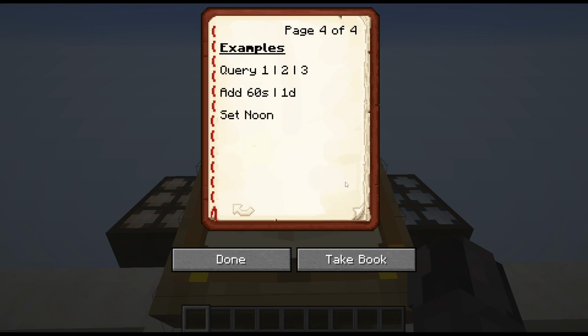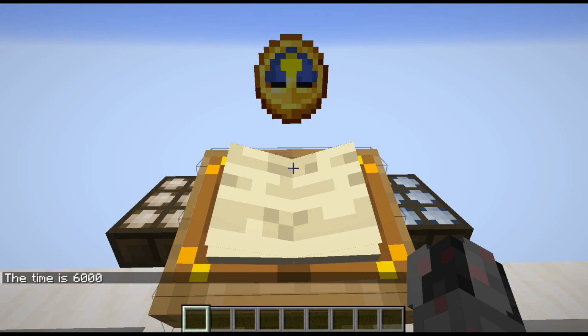And with that, let's quickly round this up with some examples. So let's have a look at the daytime. Currently we are at noon, which is 6,000. I also turned off the daylight cycle with the game rule command, which I will cover in a later episode, so this will not actually change, which makes the time command even more important.